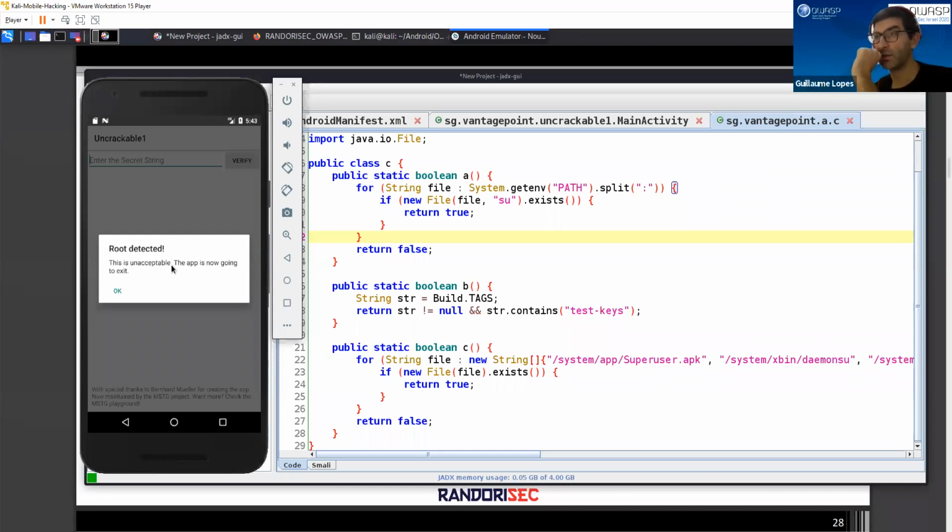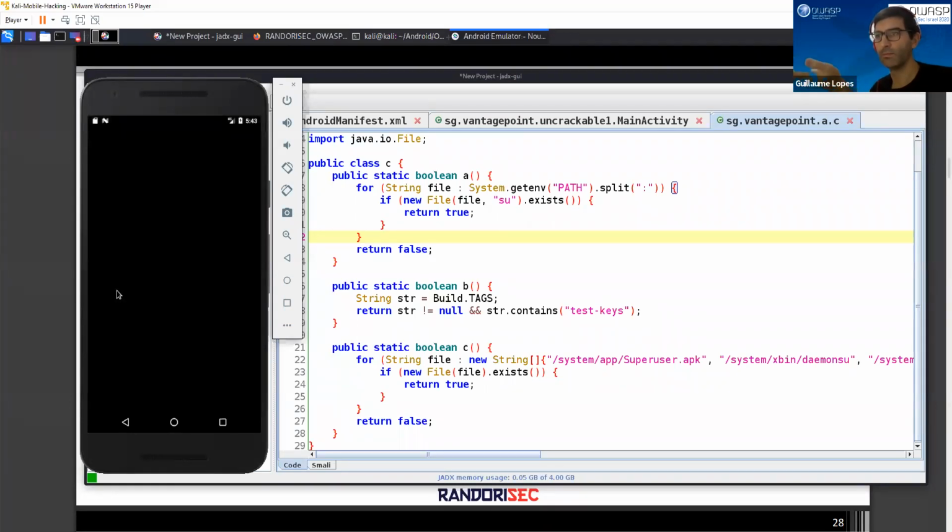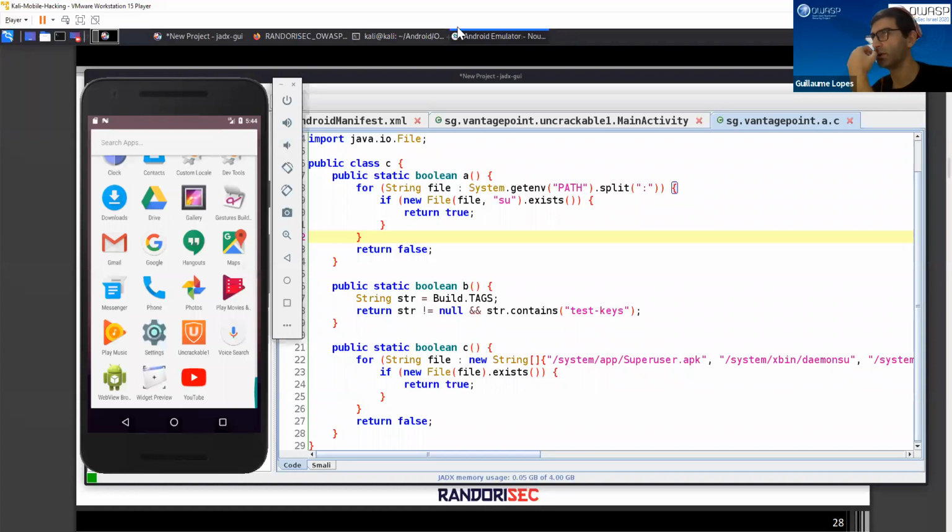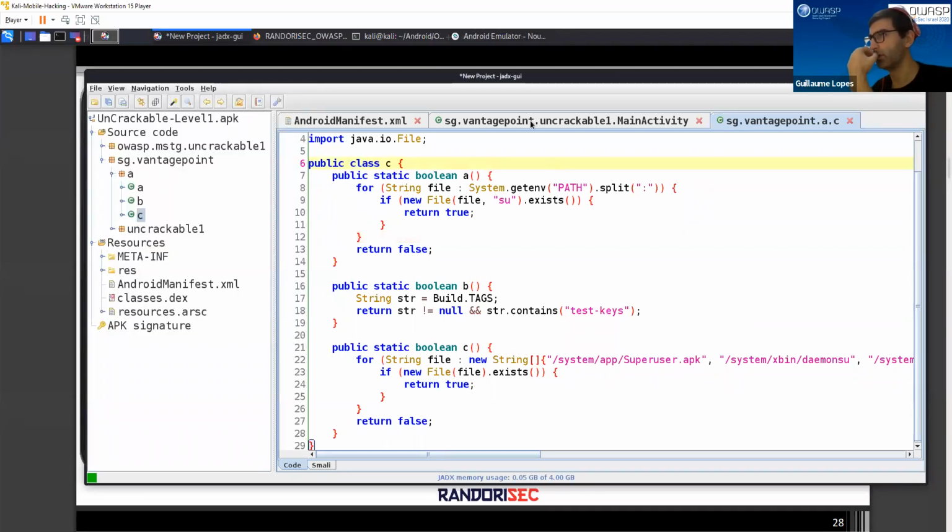This is unacceptable. The app is not going to continue, and if I click OK, the app is exiting. So that's for the root detection.